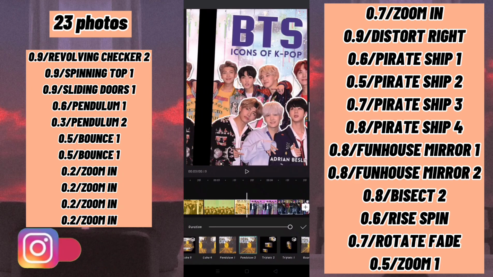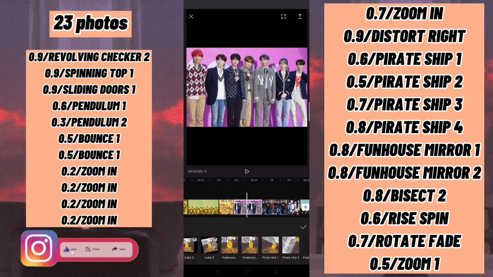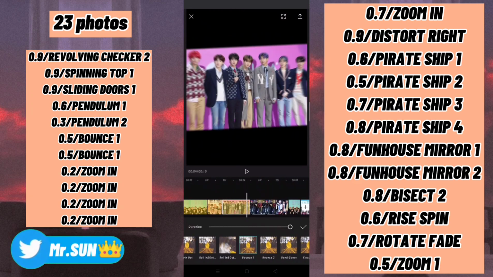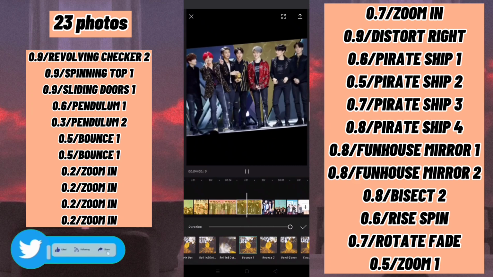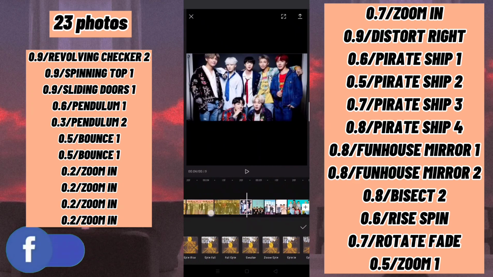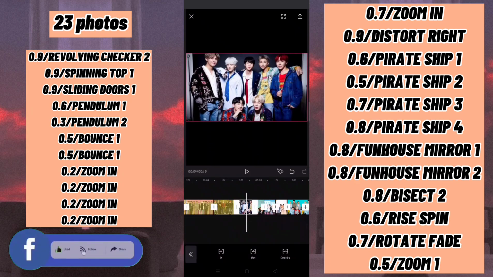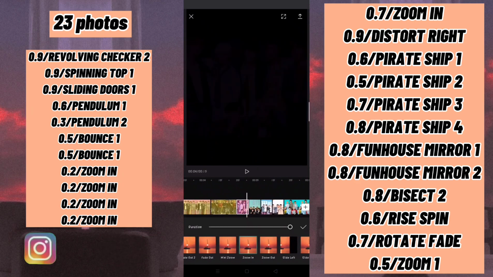Ayan. And for the next photo po ay bounce 1 po ang gagamitin nating animation sa kanya. Hanapin po natin ang bounce 1 sa may bandang gitna. Yan. Bounce 1. And for the next photo po ay bounce 1 again. Where is bounce 1? Yan. And for the next photo po ay zoom in po. Zoom in na po ang gagamitin natin sa kanya, which is dito po natin makikita sa out.